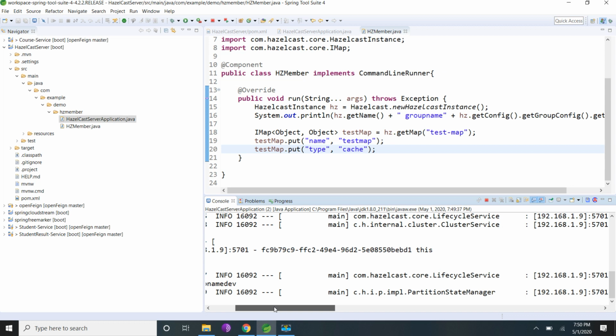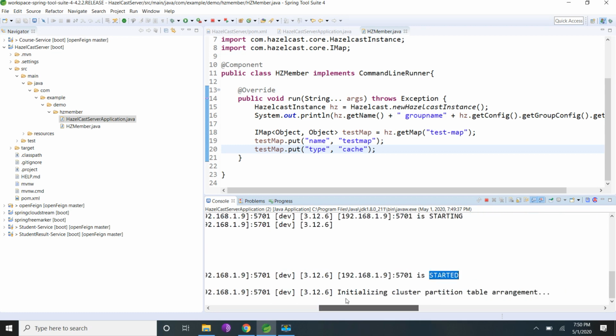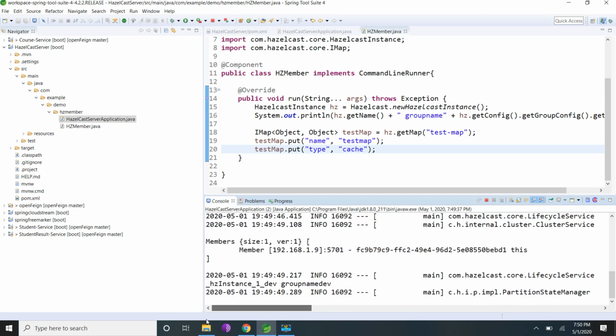When the application is started and Hazelcast is started, you can do something. When the node is going down and Hazelcast is shutting down, if you want to take the cache data and store it in the database, that also we can do using a lifecycle listener. That I'll show in my next session.